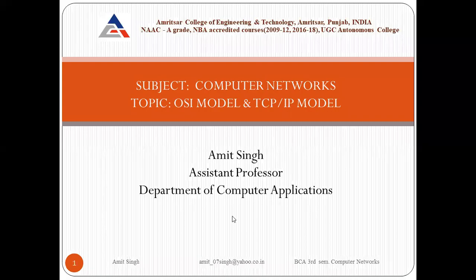The topic of today's lecture is the OSI model and the TCP/IP model. Let's start with the first topic.